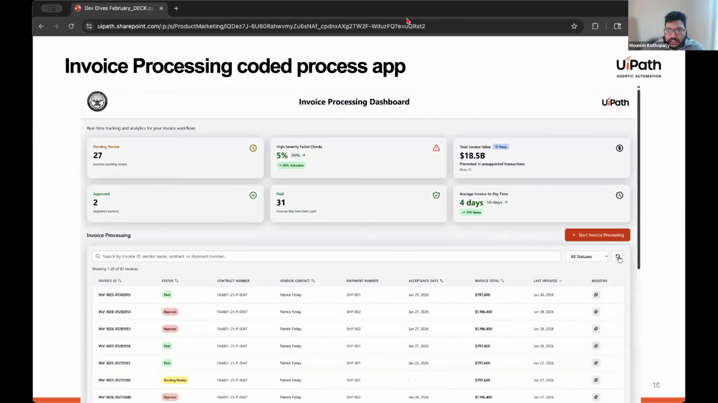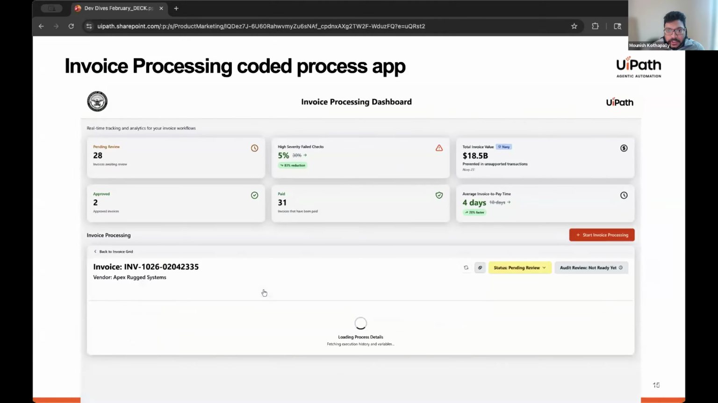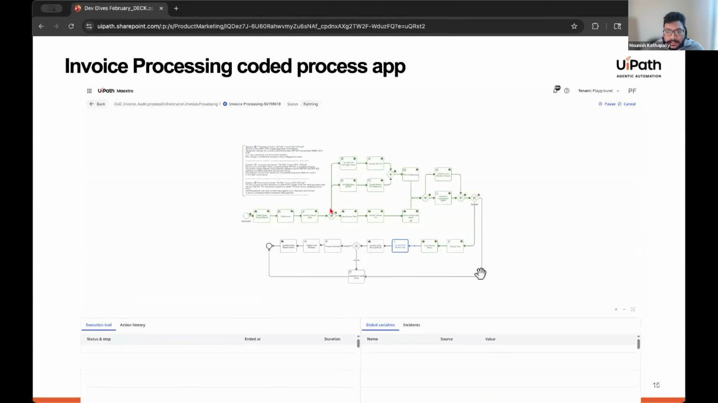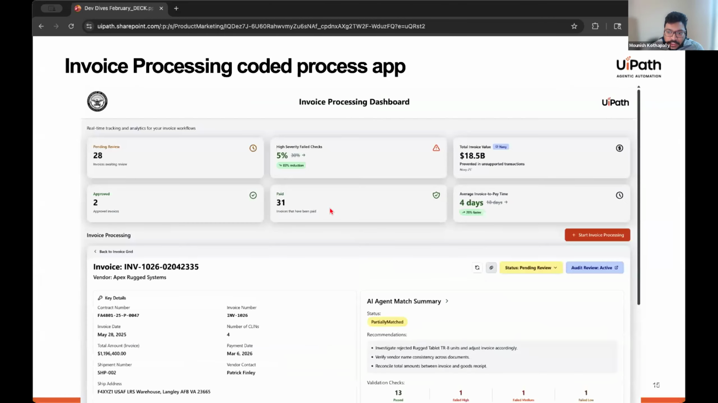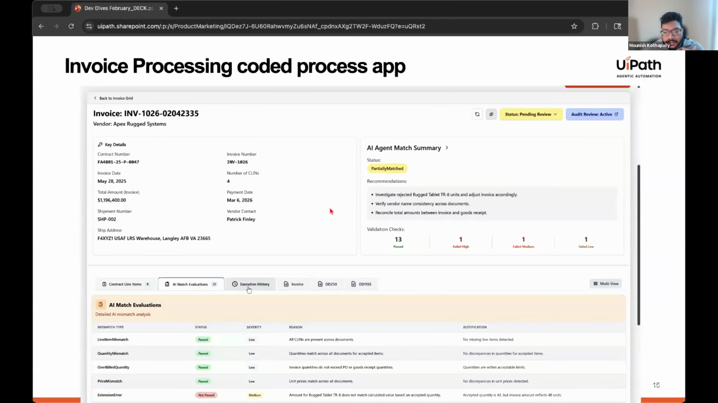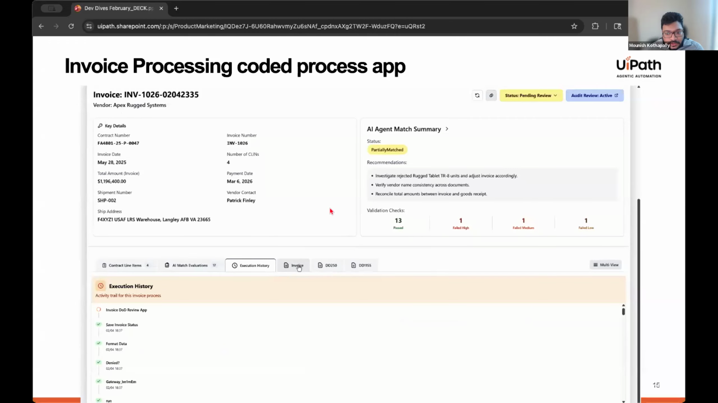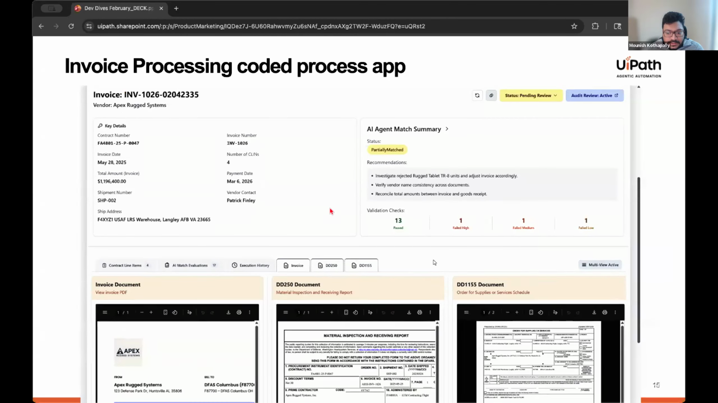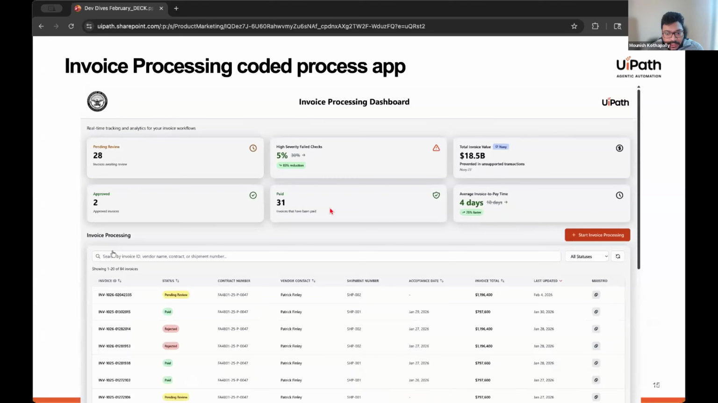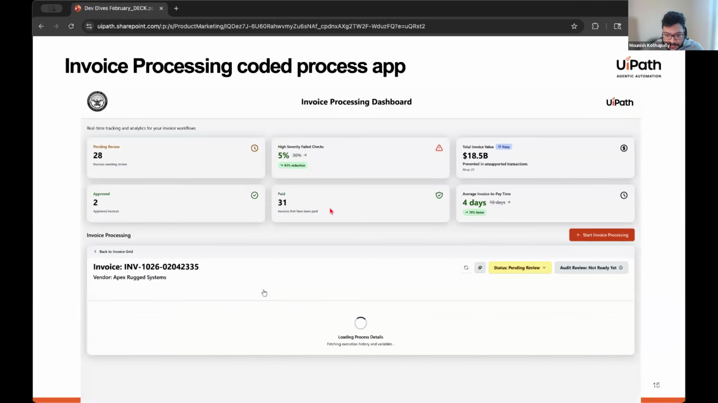So here are a few examples that we're seeing. This is an invoice processing coded process app where you can drill into a particular invoice and see how it is doing. You can actually look at the Maestro process that is getting executed behind the scenes. And because there are agents within this process, you'll be able to see exactly what the agent replies are, what the different documents are that are being passed for each invoice, and also the status of each of those invoices.